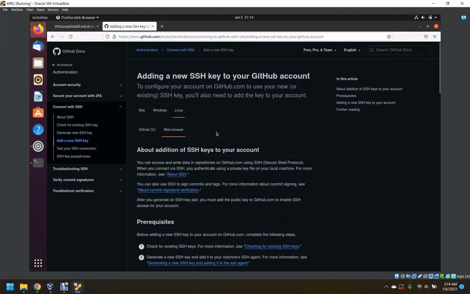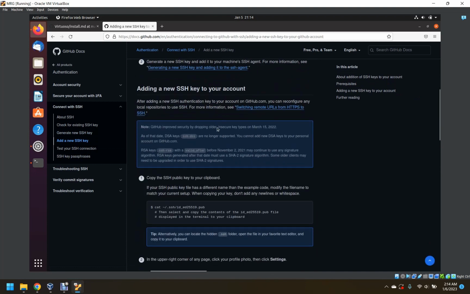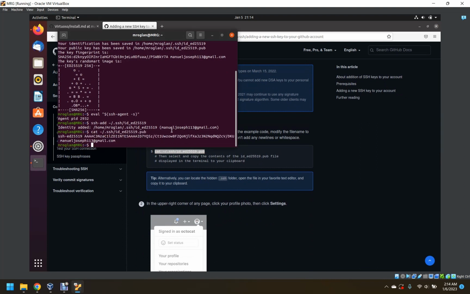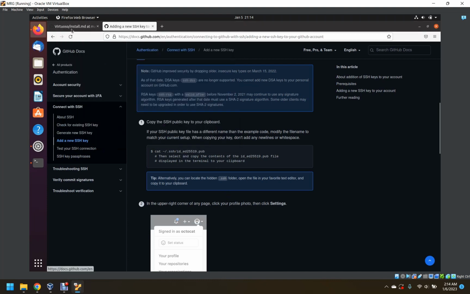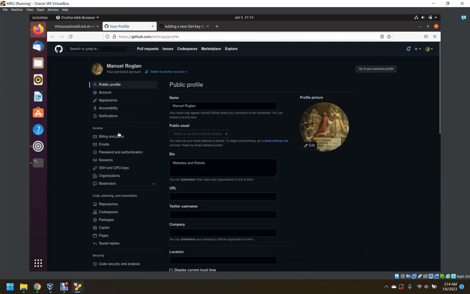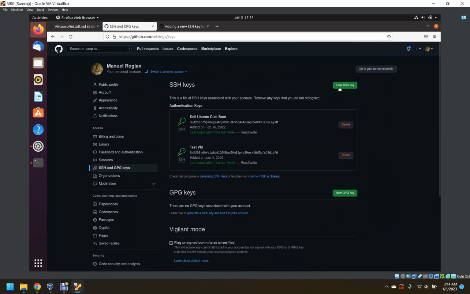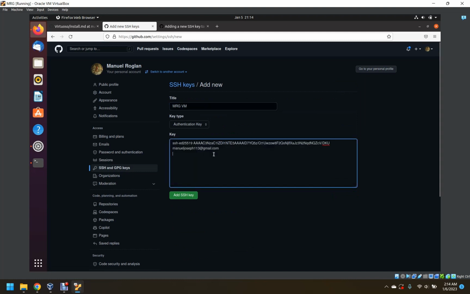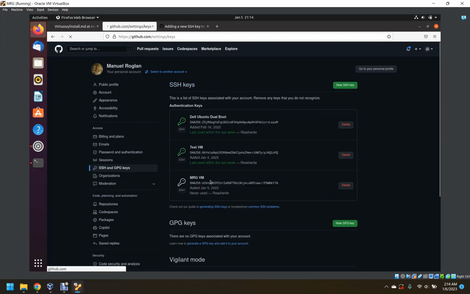And then we're going to add the SSH key to our GitHub. So this is just going to display the key, and then we can copy this. And head over to our account settings. And then paste that in. And you should be good to go with your GitHub SSH then.